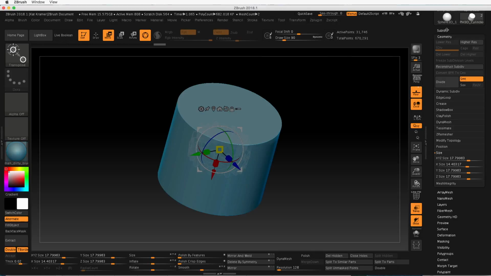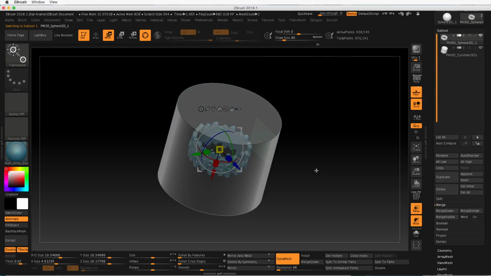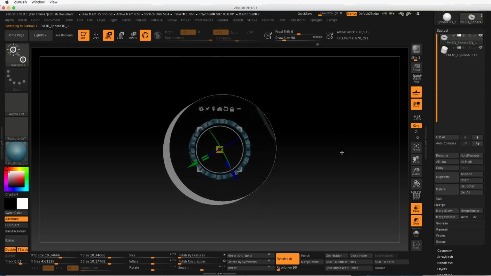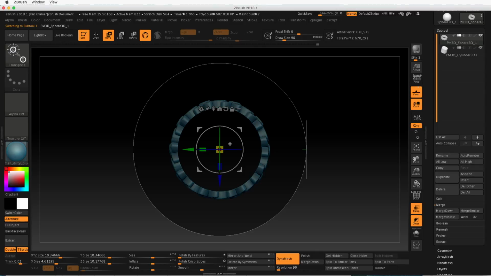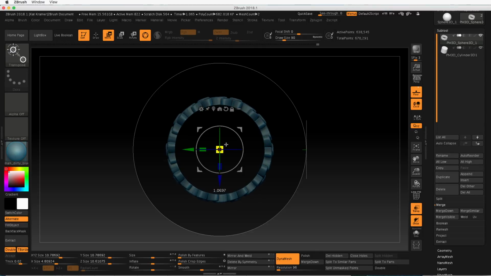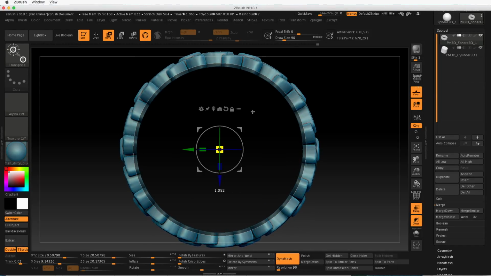Now switch over to the subtool palette again, and we're going to click on the ring. Now click and drag. So you're looking at a side view, and we want to increase the size of the ring. So we're just going to use this little yellow square here and make this so it sticks out a bit from the ring, like that.